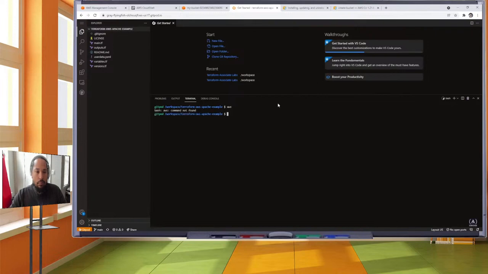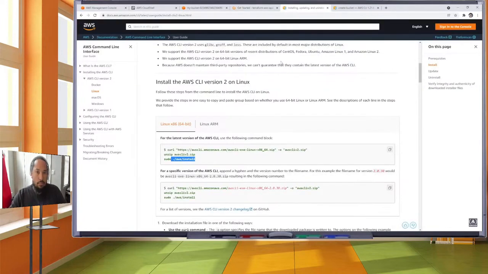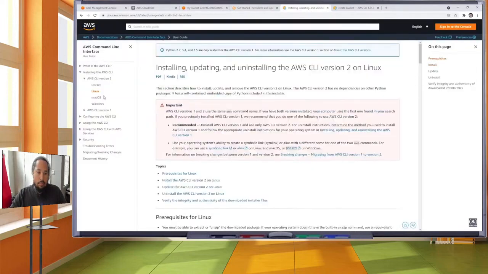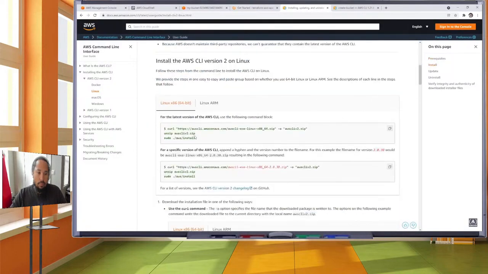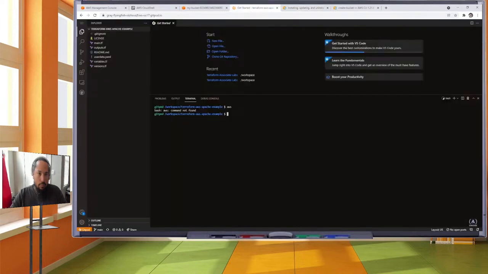I'm going to type in aws to see that it's not installed. We're going to go over here. This runs Linux by default, so I already know that I'm going to use Linux. We want to use version 2 here. For the latest version, use this command. For a specific version, no, we just want the generic one. So I'm going to go ahead and copy this.